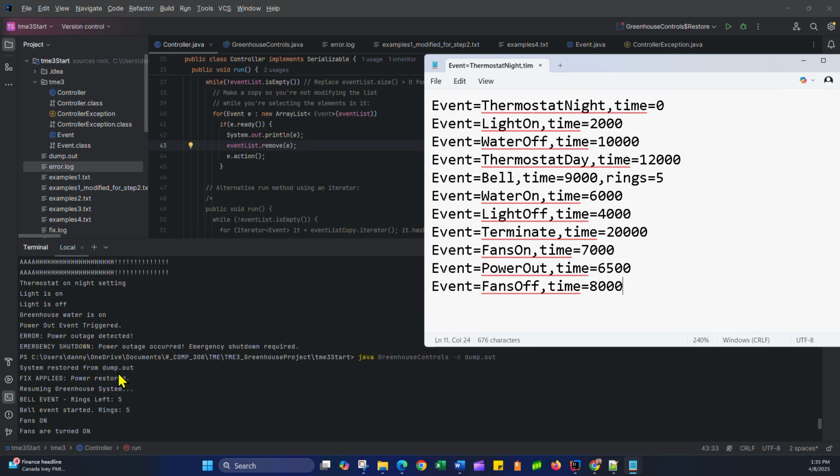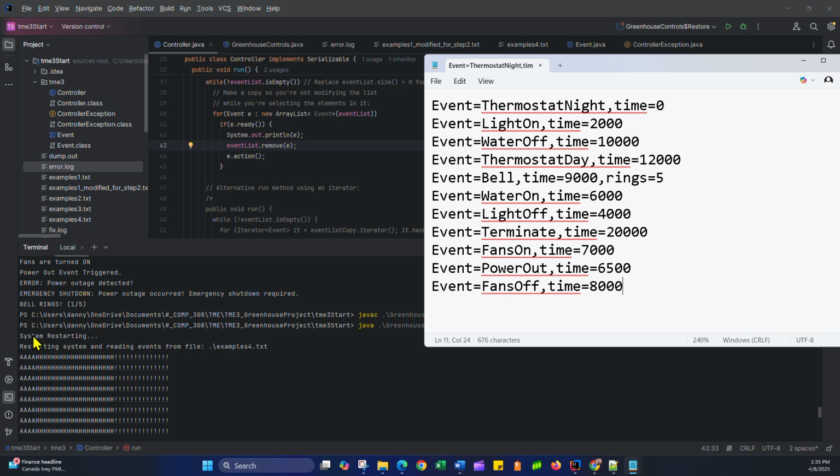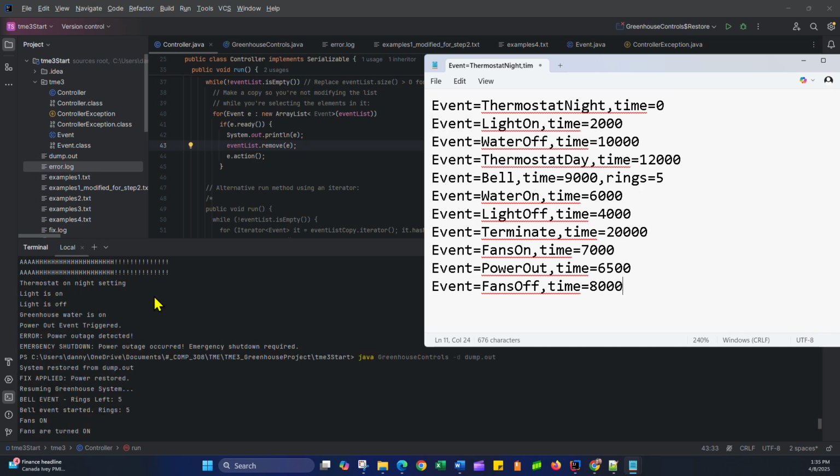So when we first call the program: system restarting, restarting system, and reading events from file. This was just foolishness I put in. Thermostat on night setting happens because its time delay is 0. There's no delay, so this happens right away and gets removed from the list. Again, we go if e.ready, as we're iterating through the event list, which was created based off this file. These are all the events.